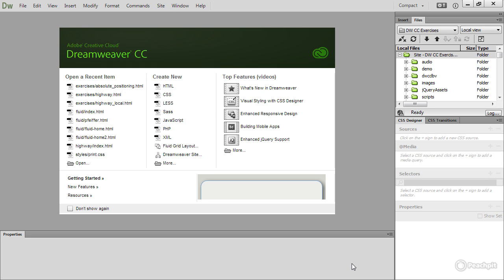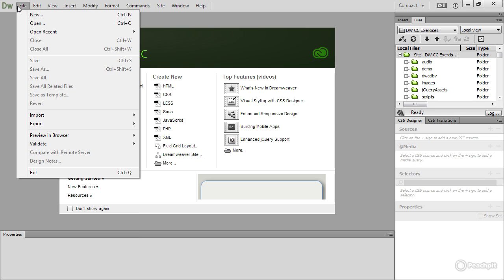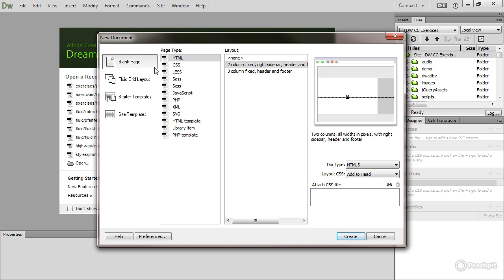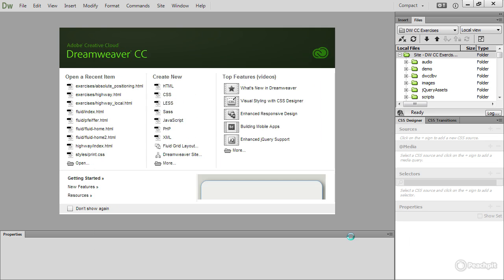First, we'll need to create a new file. So go to the File menu, New, and then blank page HTML. Just select one of the predefined layouts, doesn't matter which one. Layout CSS, you can leave that in the head of the page. This is purely and simply for demonstration, and click Create.